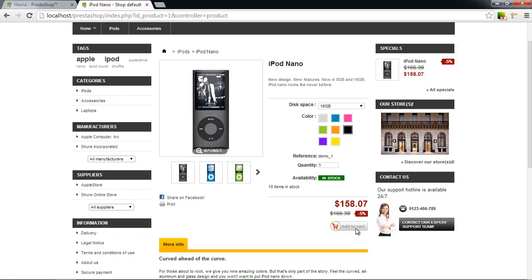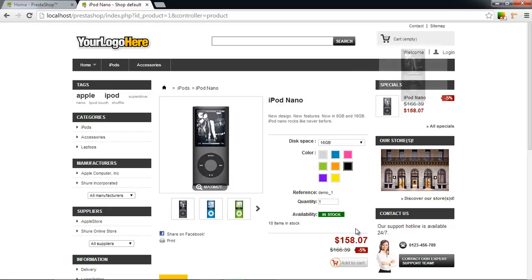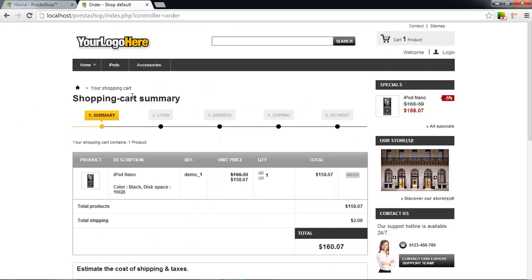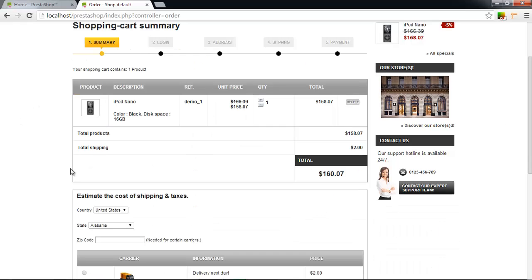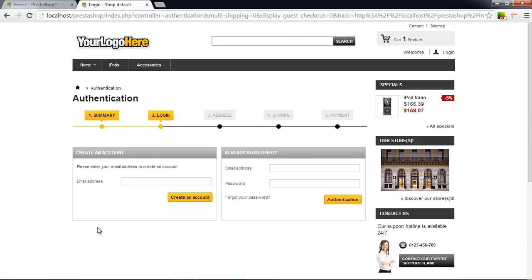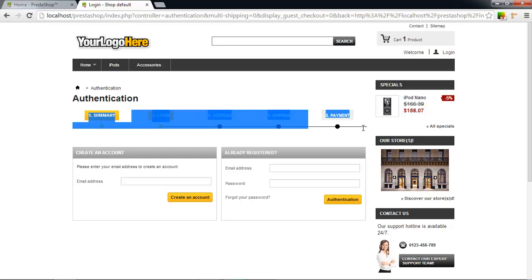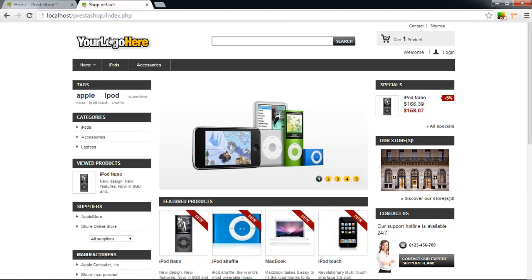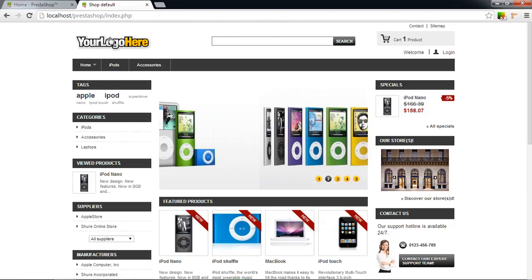Then I can show you what we will be referring to as the shopping cart, or as the order steps. Here you have the shopping cart summary. So this is the shopping cart, and from here on, this is the order making process. I think that's about it on the front page.